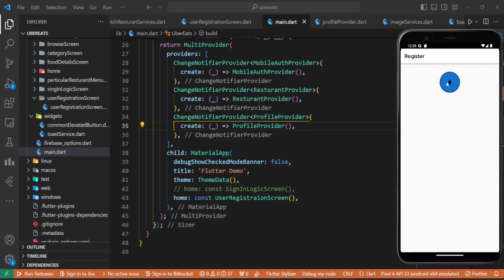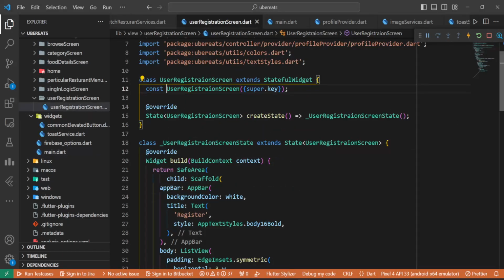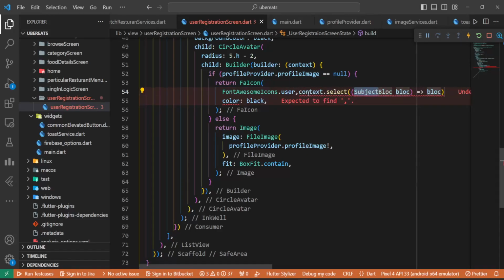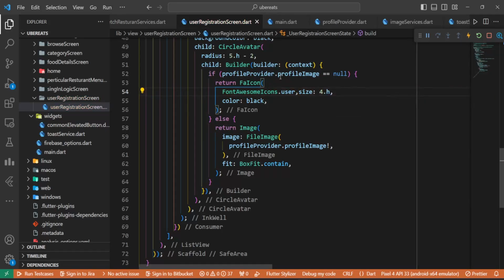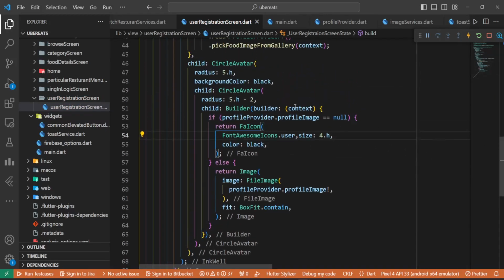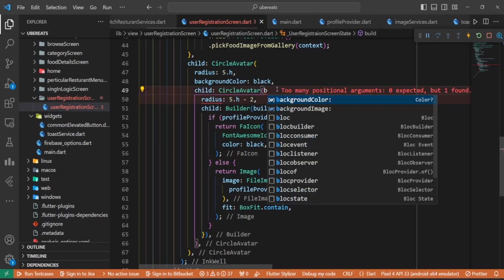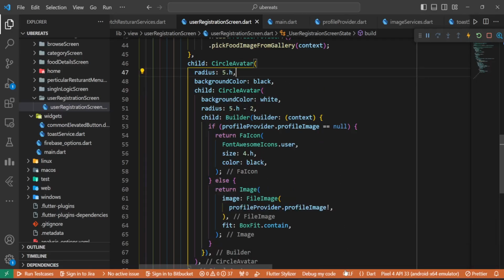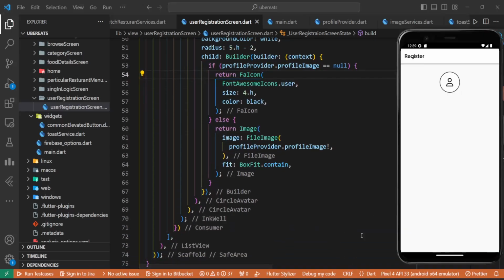Here we have this person, but it looks too bad. So we'll scroll down, and instead of person, we'll go with user. Size is going to be 4.h, and the background color is going to be white. Okay, now let's have a look. It's good now. So if we tap here, we open the gallery, and we can add our profile image.